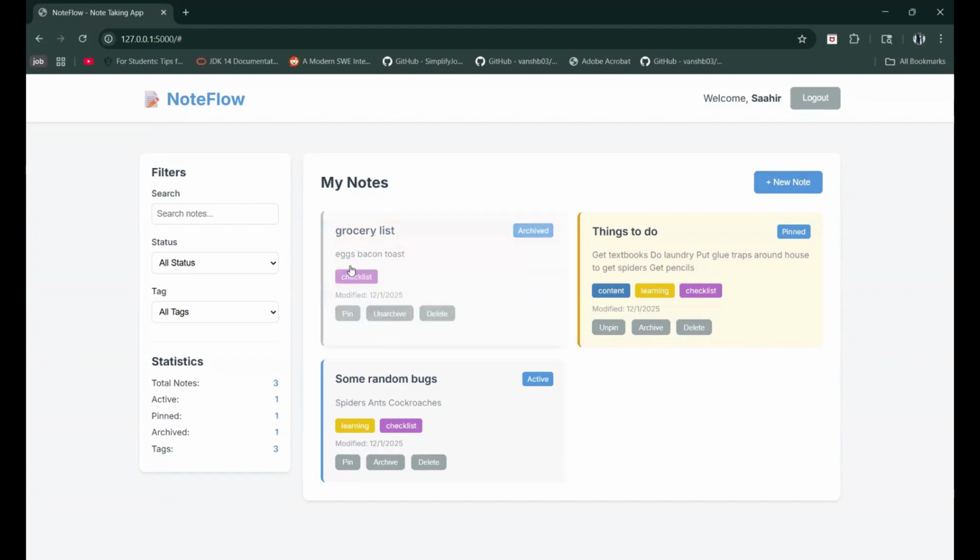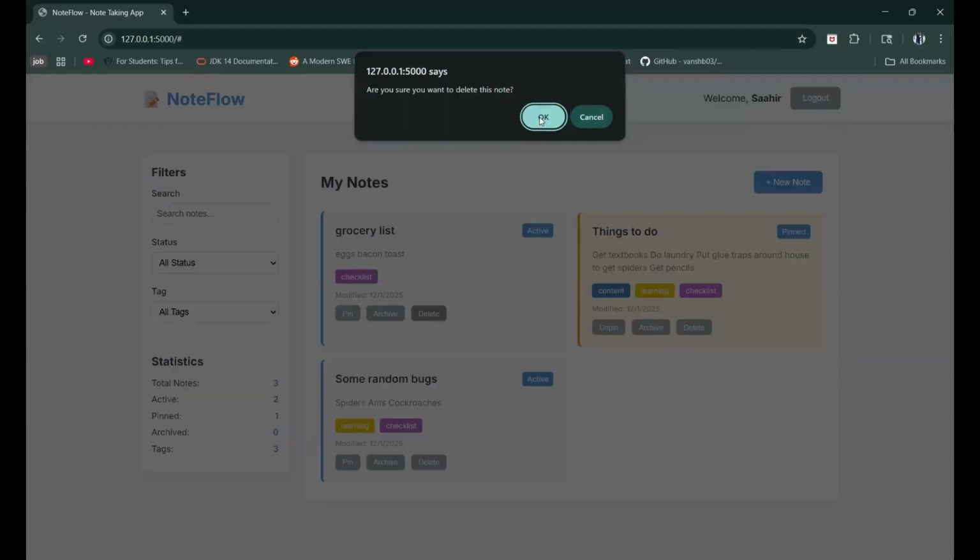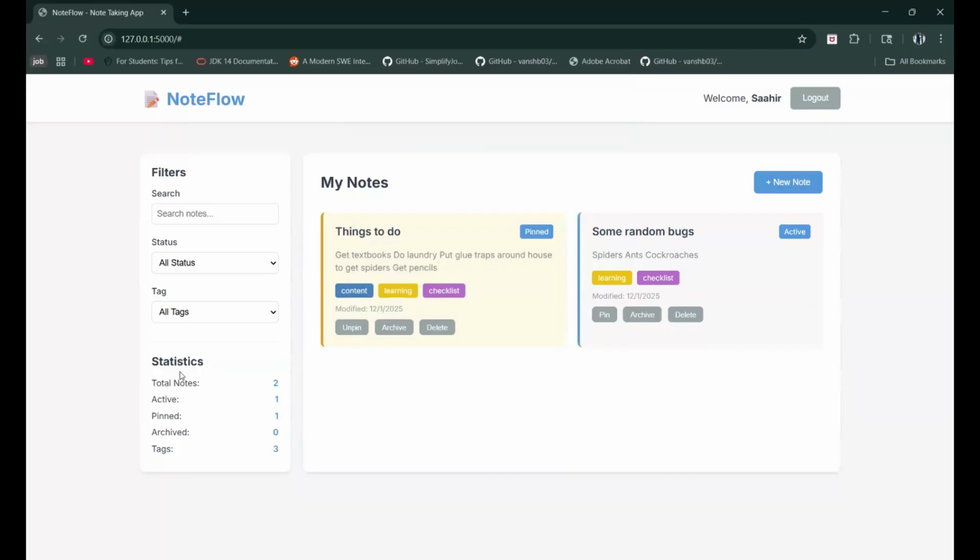If I archive it, it'll become grayed out, but it's still here to edit or whatever. So I can unarchive it. And then if I delete it, it'll ask if I want to delete it, and then it'll be deleted. And as you can see, it also changed in here. The total notes went from 3 to 2.